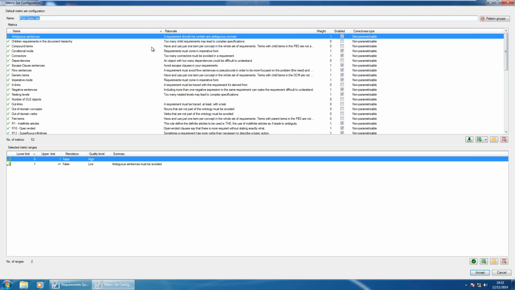In here we can find the first rule, which is ambiguous sentence. The rationale of this rule is that a requirement should not contain any ambiguous concept. I told you before about things like saying that the user interface must be friendly, or that the system must be easy to use. That doesn't mean anything, okay? Because for you, maybe friendly means that the colors are the company colors. For me, maybe friendly means that the menus contain at most 2 levels. So we should avoid ambiguous terms.